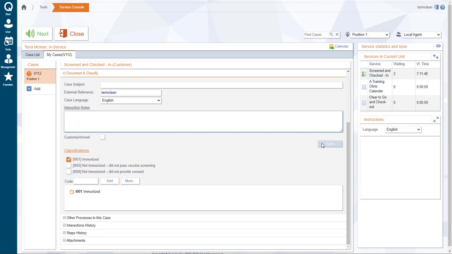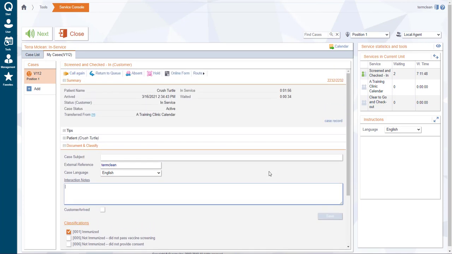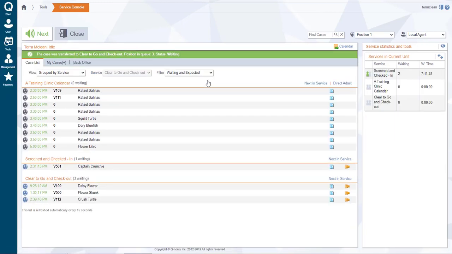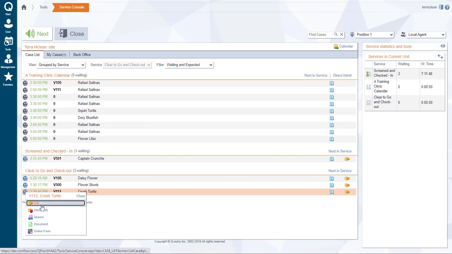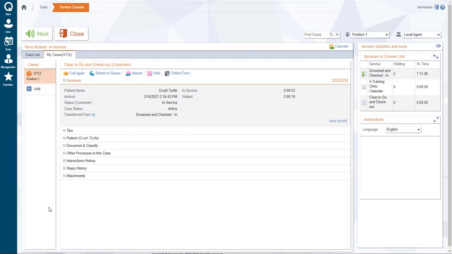Since this patient has been immunized, we are going to scroll to the very top and we are going to route them to the Clear to Go and Checkout service, where they will remain for their 15 minutes. Again, in this case, we're going to work with that same ticket. So I'm going to find the ticket that I was working on, and I'm going to call it. So that once again, I have that ticket assigned in my cases.